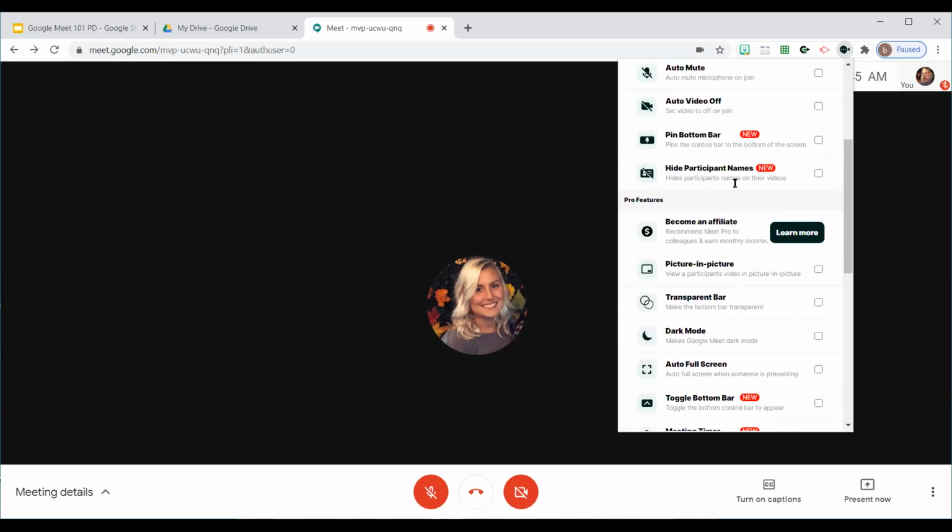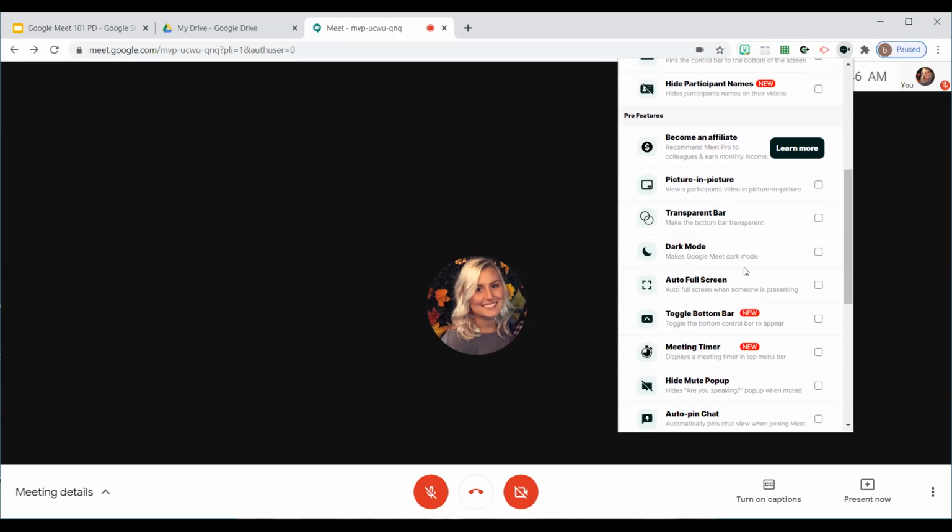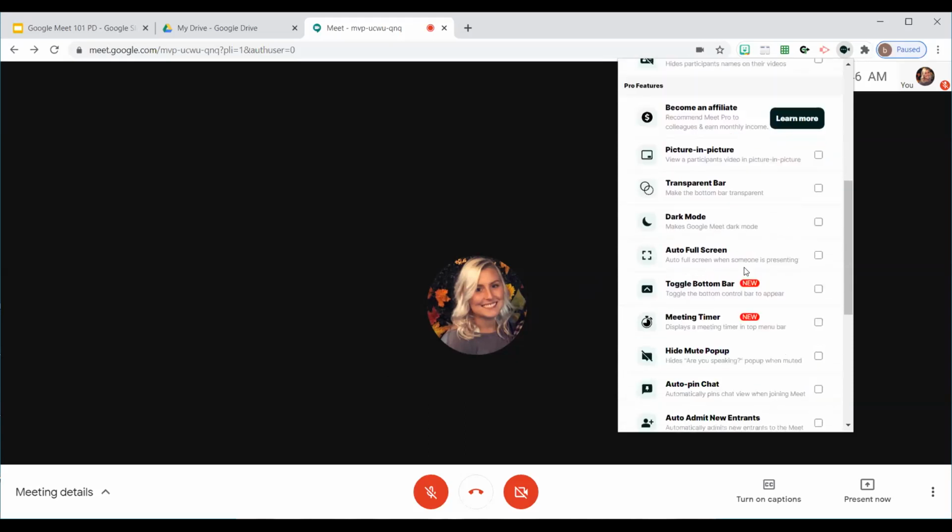And if you want, you can actually hide participant names, which would be good if you're taking pictures of your students on there. I just noticed this myself, but I think it shows their entire name, which I didn't like, but you can hide their name so that you can't see them, of course, if you're taking pictures too. And these are the pro features that I have since I paid for it.